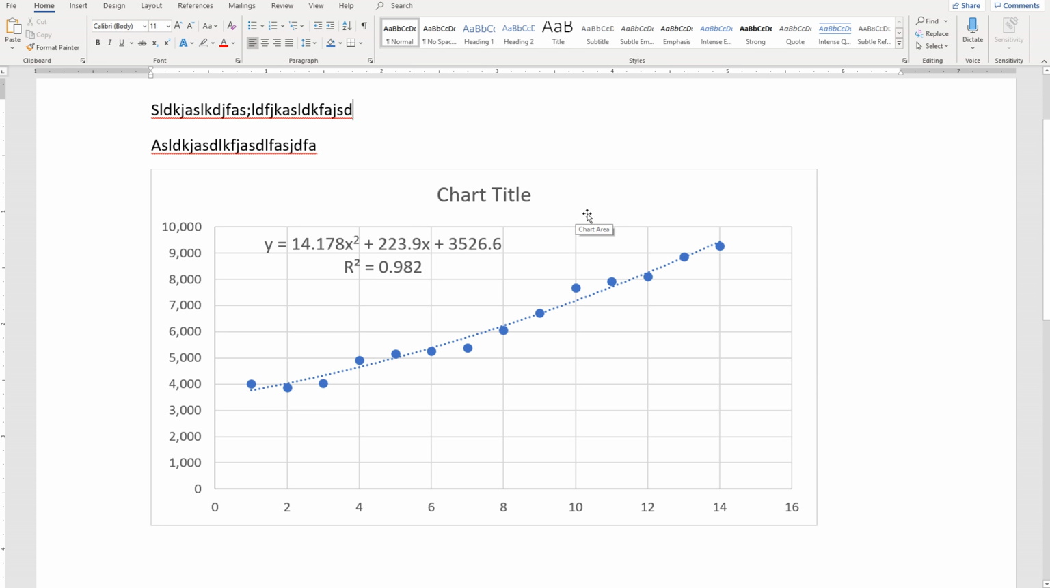Okay, I hope that's been helpful. Now we know better how we're going to use Excel. Let's go forward and let's work on our culminating project.